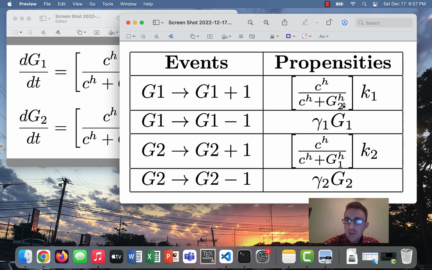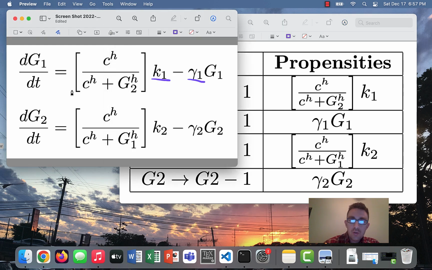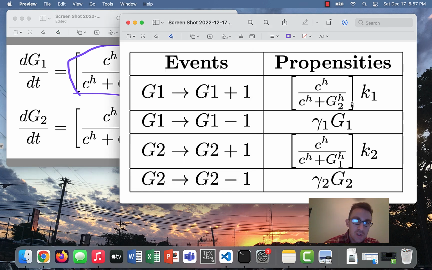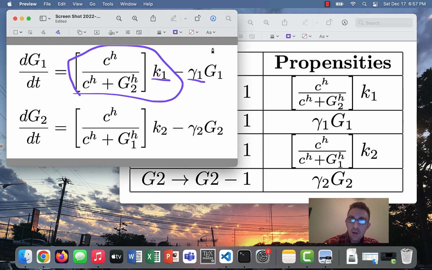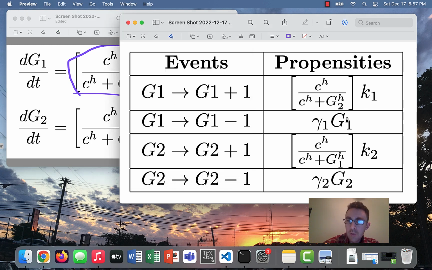And then for our propensities, we basically just copy and paste in these terms from the ODEs. The propensity for the production of gene 1 is this whole production term. We just copy and paste this whole term into the propensity side of the table for gene 1. Then same thing for the degradation term, we copy and paste this whole thing into the propensity side here. And then we do the same exact thing for the gene 2 events.